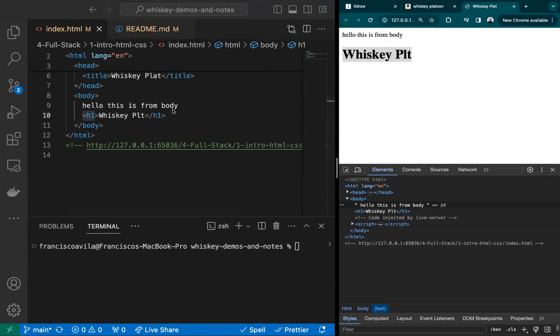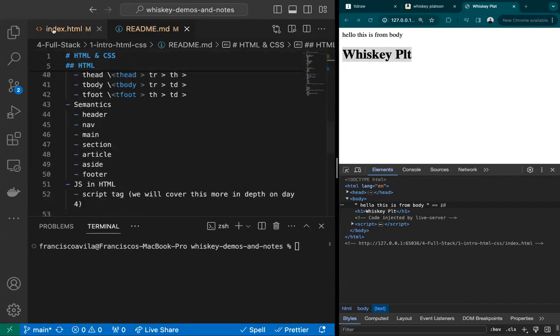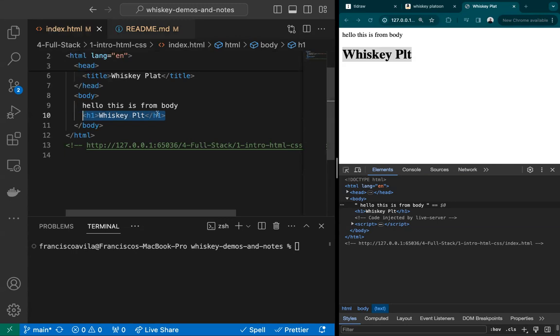Let's keep talking about tags. I have this H1 tag, but we already know from Markdown files that not everything should be an H1 tag, right? Sometimes we have subheaders, sometimes we have more embedded subheaders. So how does HTML handle that? Let's take a look here.